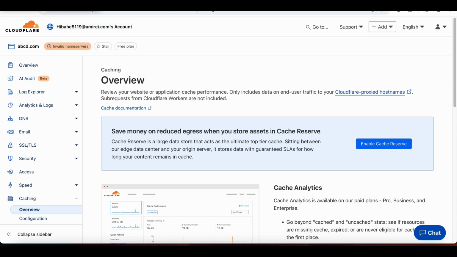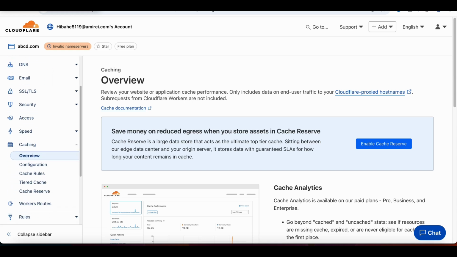So as you can see, I am on my Cloudflare account. This is my free account, and there is no domain. I just added a dummy domain name, like you can see invalid name server, because I don't have any control over this domain. But this account is just for telling you how you can do it yourself. That's why I created this account.